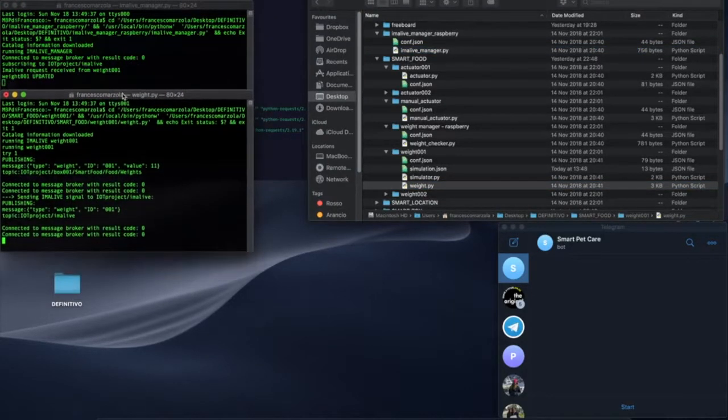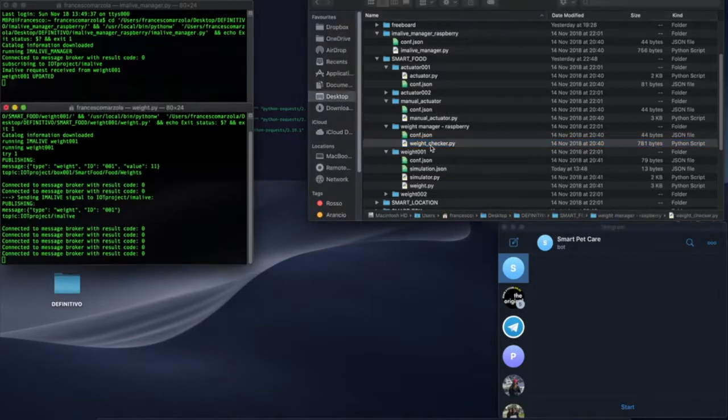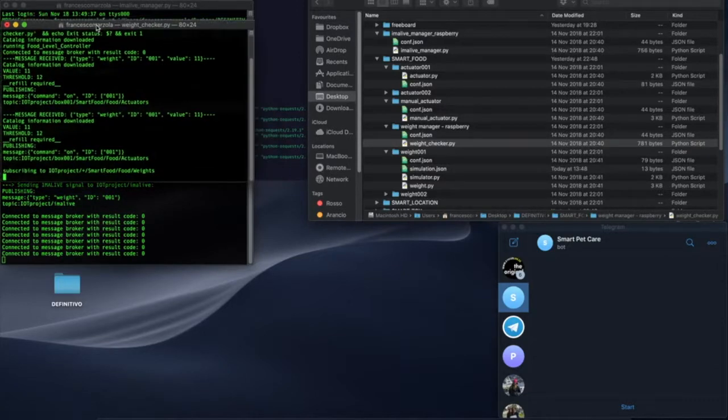Let's now start the weight. The weight is a dummy sensor that publishes the read value. In a real case scenario, it should read the output of a load cell. In our simulation, the food level is read from a JSON file.